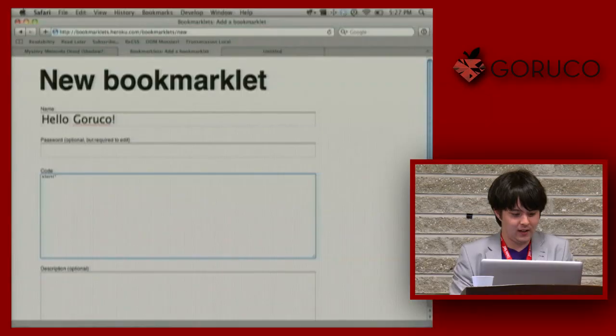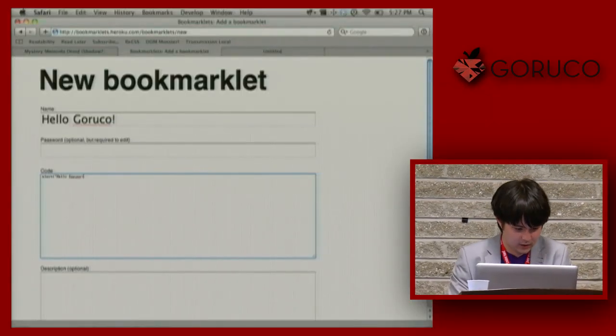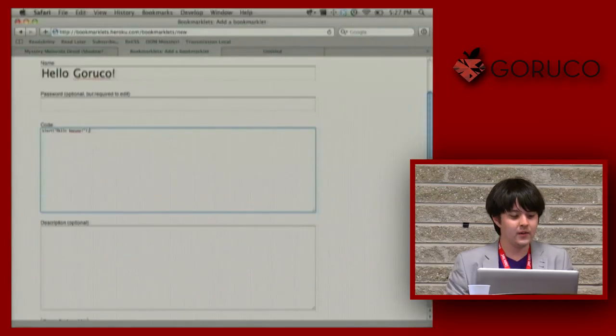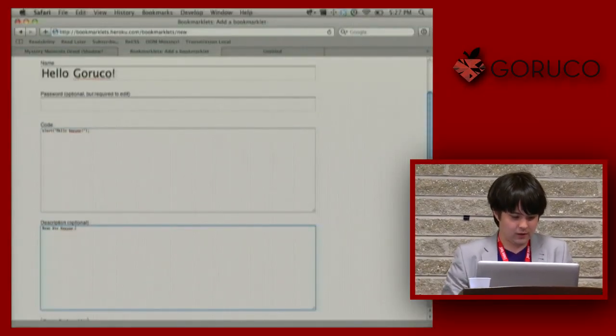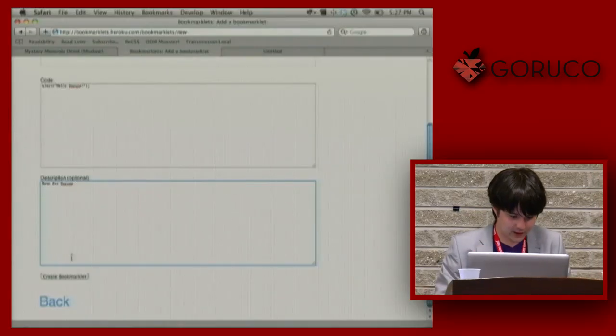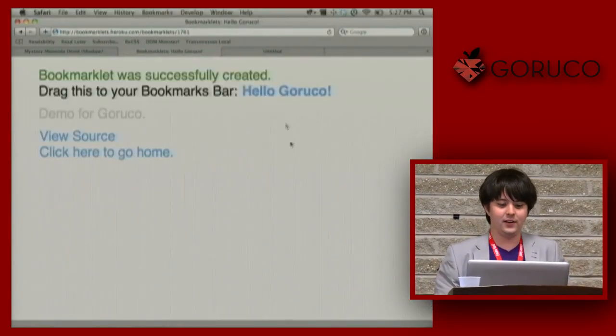We're just going to say, alert, hello, GORUCO. I hope I spelled that right. I don't really care, though. That's the code. Description is demo for GORUCO. These text fields could have bigger font, but whatever. Create bookmarklet here, and hooray.